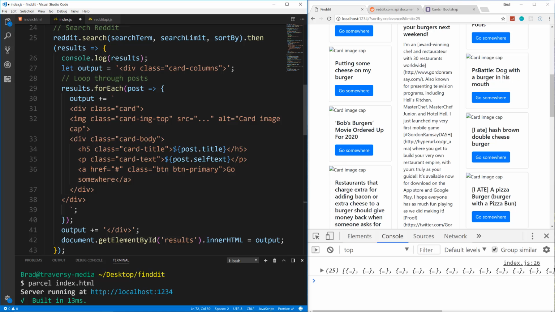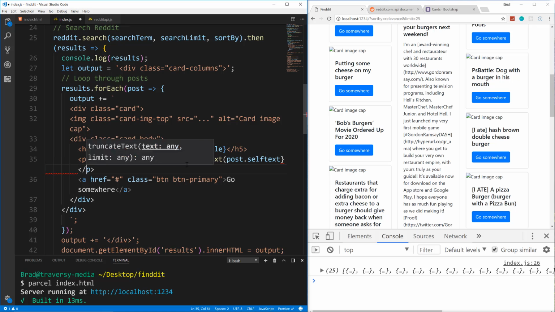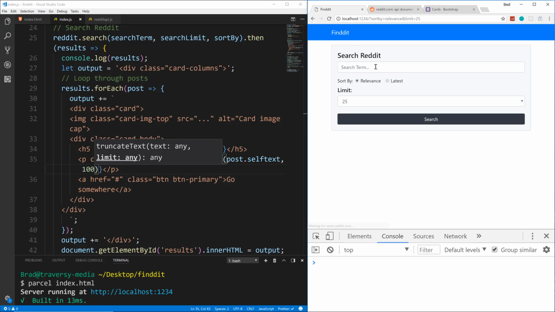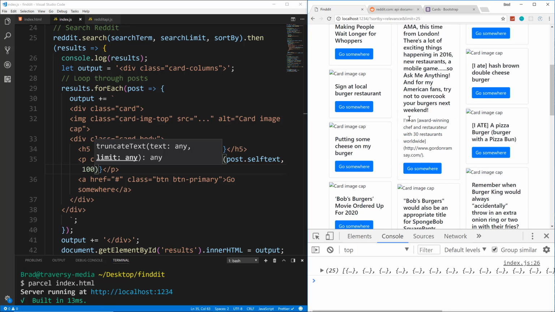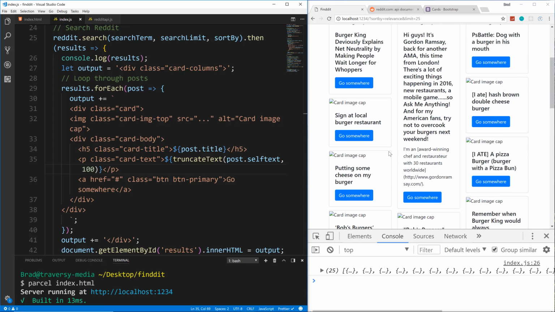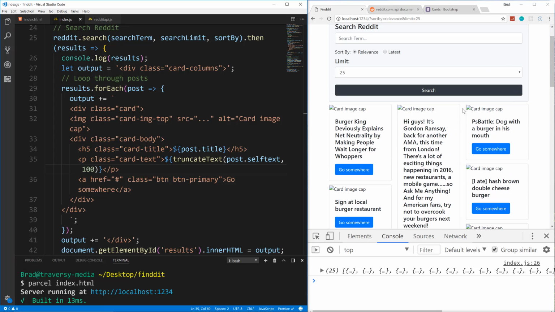So now we can just wrap the selftext in truncateText. Oops. Okay, and that's going to take in a second parameter of however long we want this. So I'm going to make this, let's say, 100 words long, and save, and let's try this again and see how long that text is. Okay, so there we go. And I'm sorry, not 100 words, 100 characters. So that's all set.